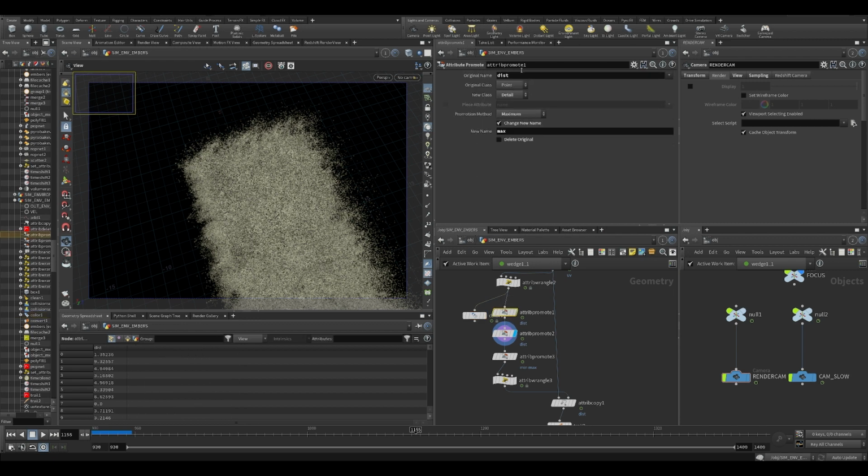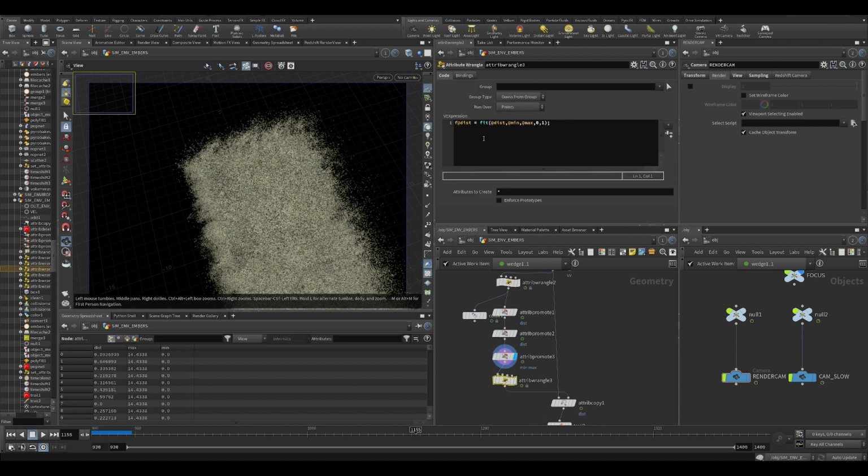Then promoting dist, I'm taking the maximum value that they get to and calling it max. Also doing the same for the minimum. Then we're promoting those to detail, so we get a detail attribute with the min and the max. Then we're promoting those back to point. And in the wrangle, I'm fitting dist between min and max, and we get a normalized 0 to 1 value of distance.